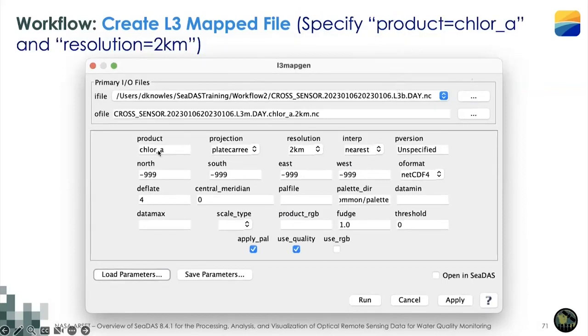If you leave the product blank, it'll actually map out all the products that were in the bin file. So one option is to leave it blank, but you can specify a product. You need to make sure you pick a product that was in your bin file. So if you happen to bin SST, and then you're trying to make chlorophyll, but the bin file only contained SST, then obviously that wouldn't work. So this needs to be a subset or all of the products that were in the bin file.